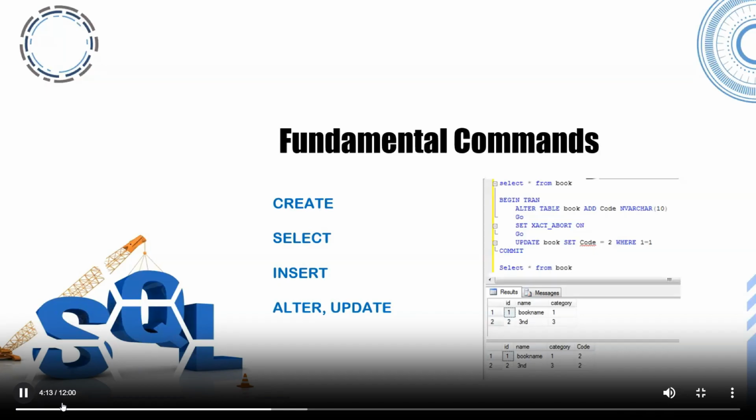So with these commands, we will be able to create databases, create tables. We will be able to query the data that is present in the database or in the tables using the select command. We will be able to insert new data in the tables. We can alter or modify or update the already existing data that is present in the tables. So all of these we will be learning with the help of the fundamental commands.